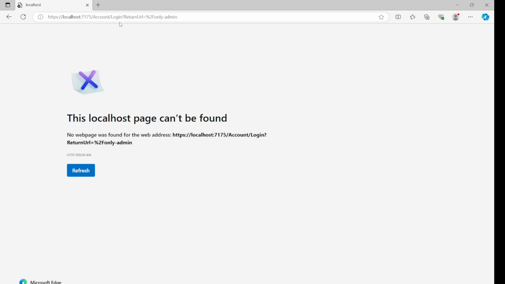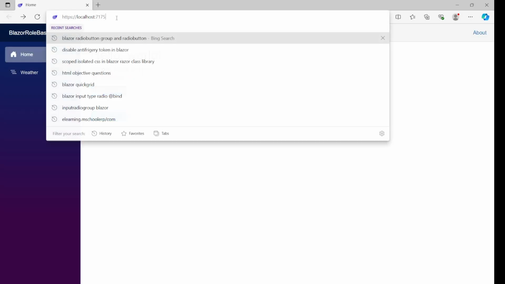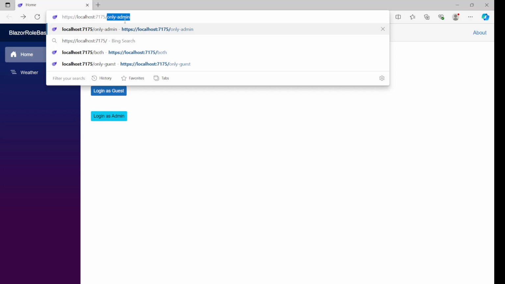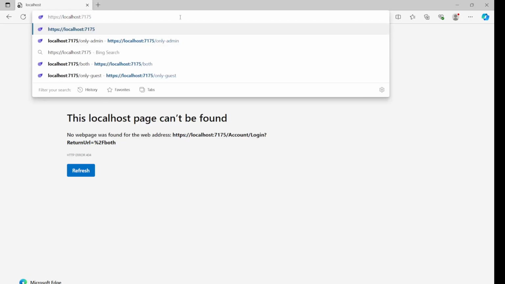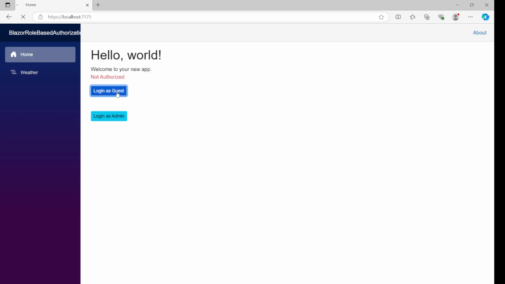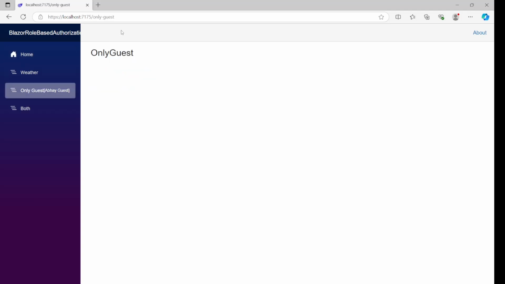I'm right now working with authorization only, but using this, we know that because this page is under the authorize attribute, it needs to authorize the user first. Okay, so that's why it is going to login. If I go back, the same thing will happen for all those three pages, only guest, only admin, and both. So we are good with this thing. Now let's quickly try to log in as guest. Go to guest, we are good. Go to both, we are good.